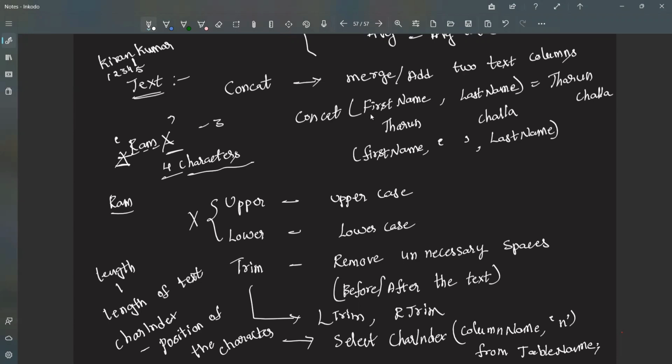So, sir, in char index, we apply where condition also? Yeah, this is a normal select query only. We can use where condition, whatever you want.